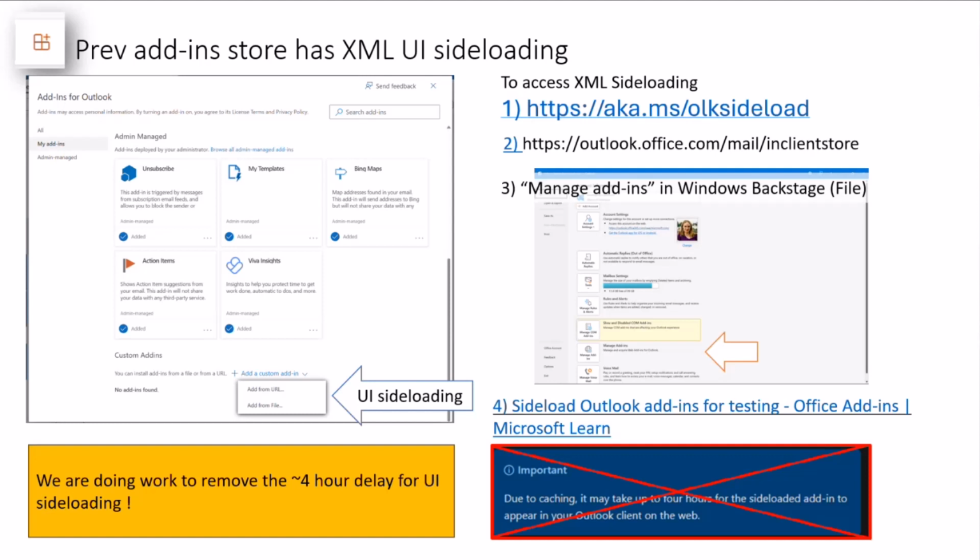You can go to the link that points to, which is outlook.office.com mail in client store. If you don't have access or you forget that, if you go to the Windows backstage in the file menu, there's a manage add-ins button that will take you directly there. We're leaving that in place. And then if you forget all of that, you can just search on Bing for sideloading, and there is an updated help documentation that will have this link and everything.